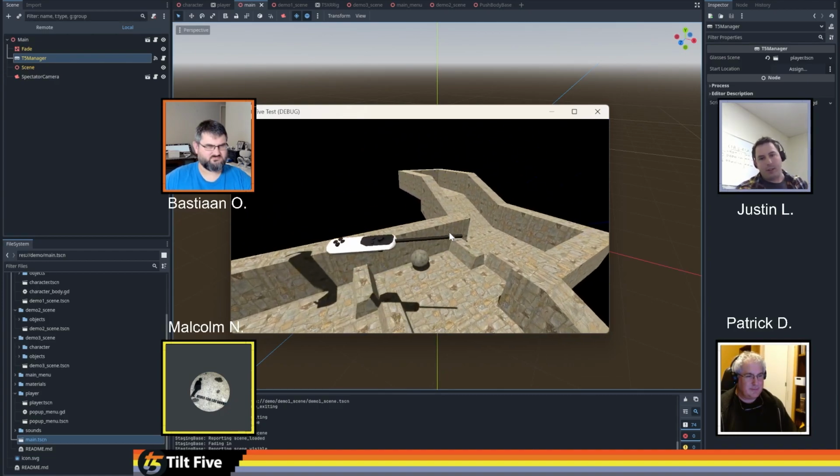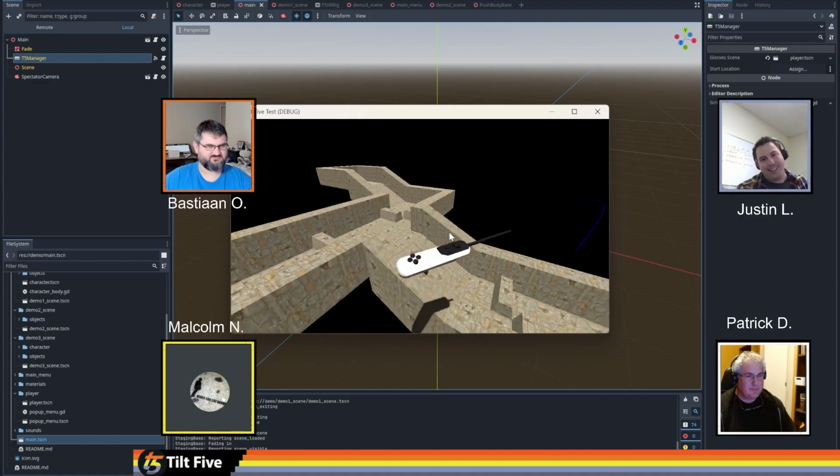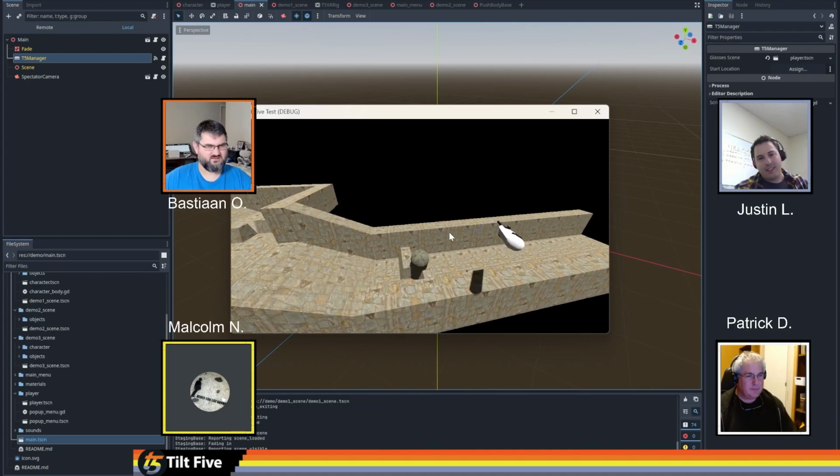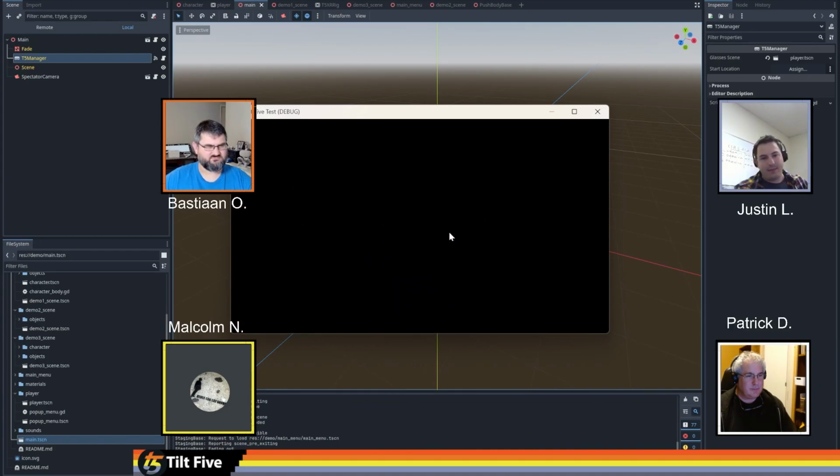Oops. This is hard to control from that direction, because I'm not looking through the glasses. All right, let's make it to the end of this scene. Let's take a look at another example.